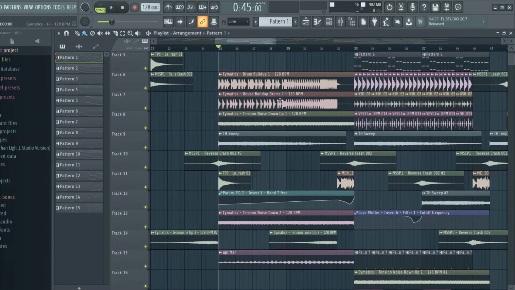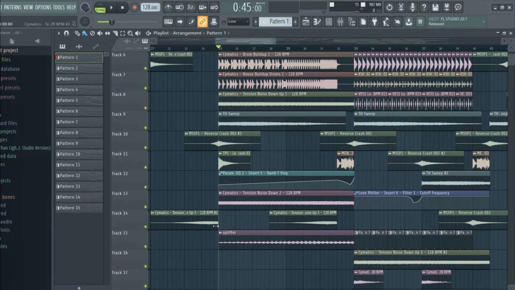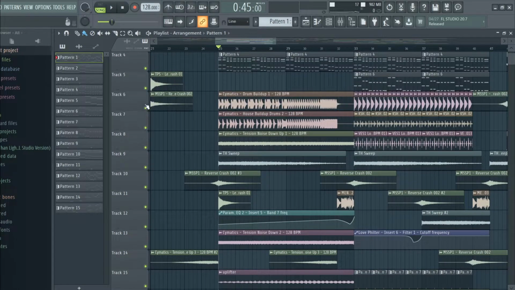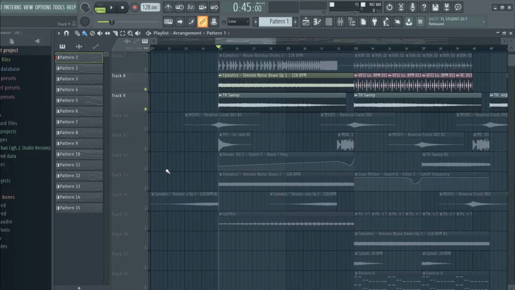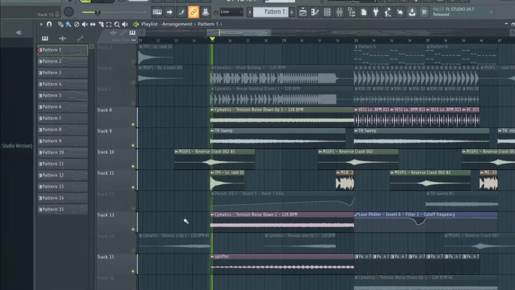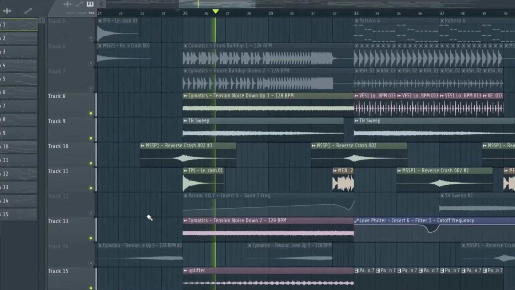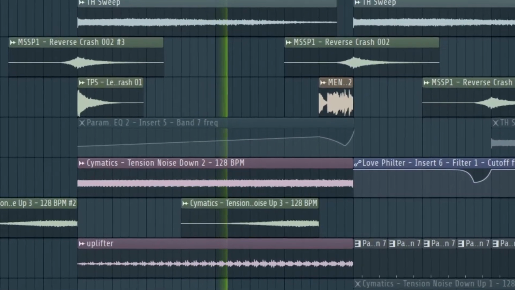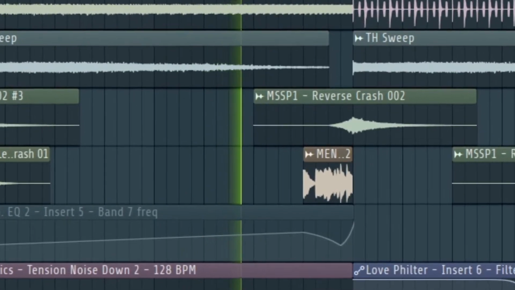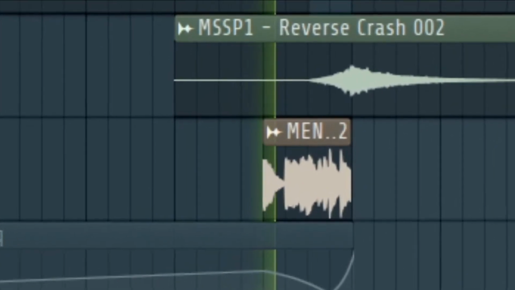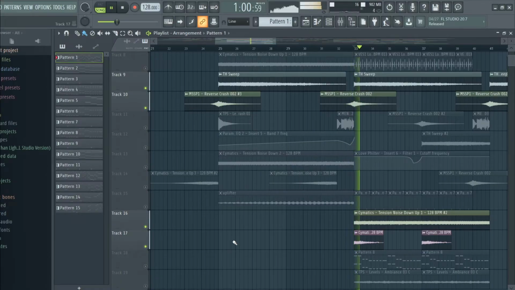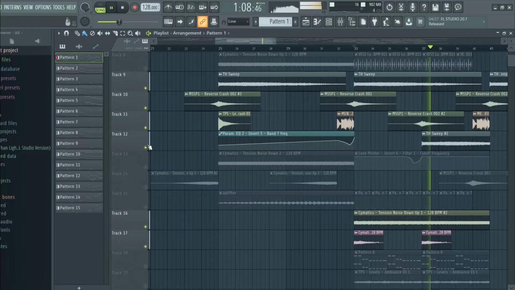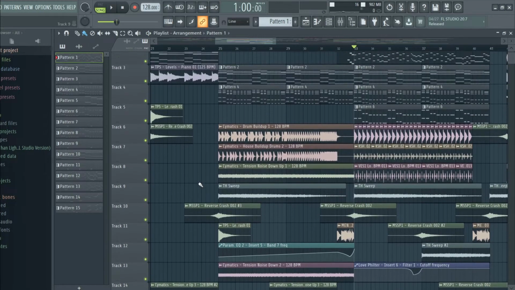So then I have some effects and stuff. I will play the effects right here. Oh, wrong button. Yeah, it's pretty basic, pretty basic.